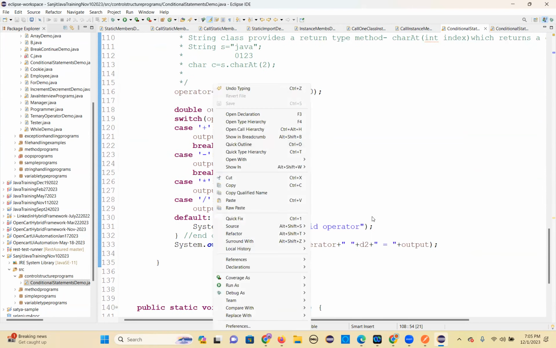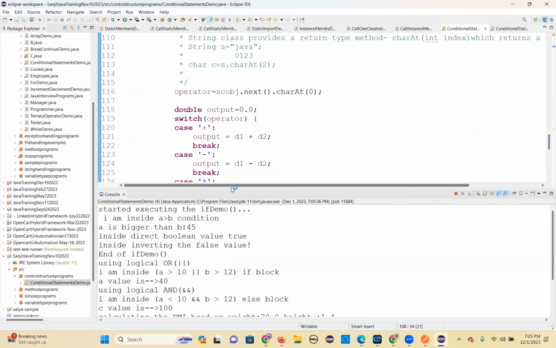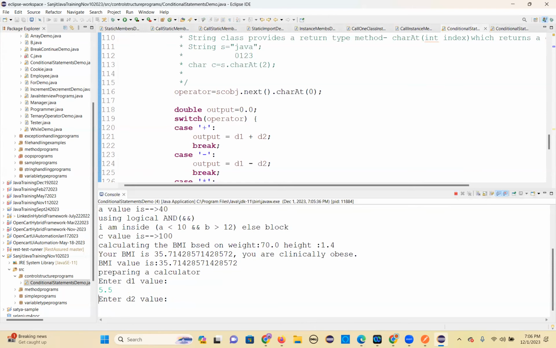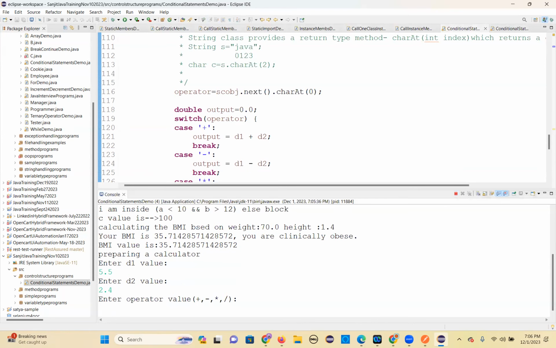So let's run this. Run as Java application. Can you see it is still running? How do you know your program is in running mode? See this. This is the running mode, the red mark. See, it is asking, and until you enter this value, it won't move. Enter D1 value. Enter D2 value. Enter operator value.